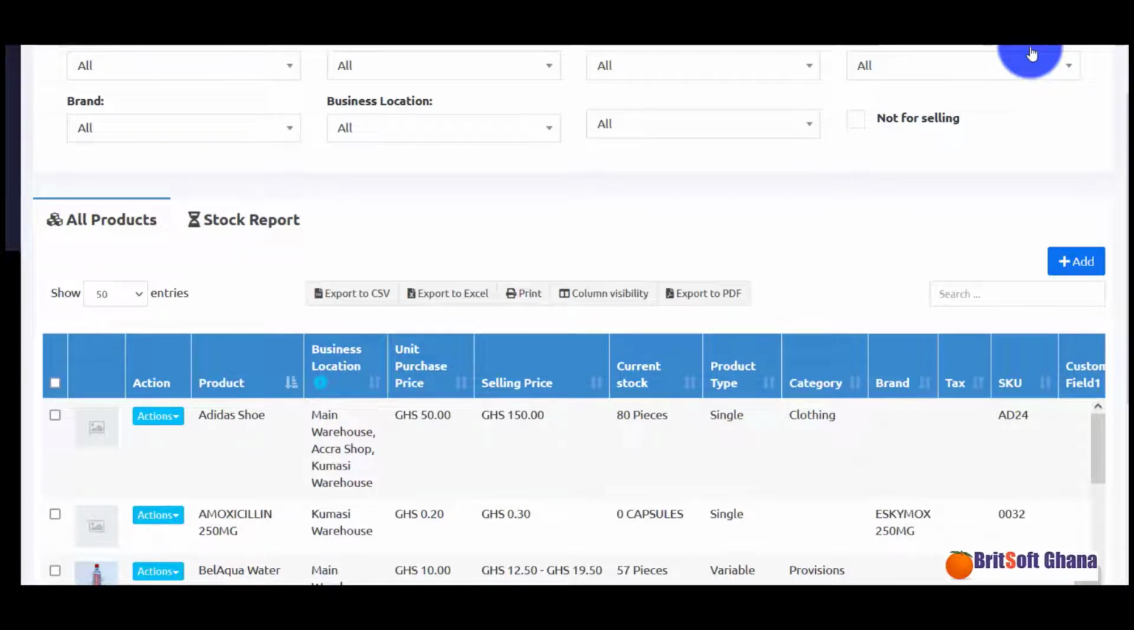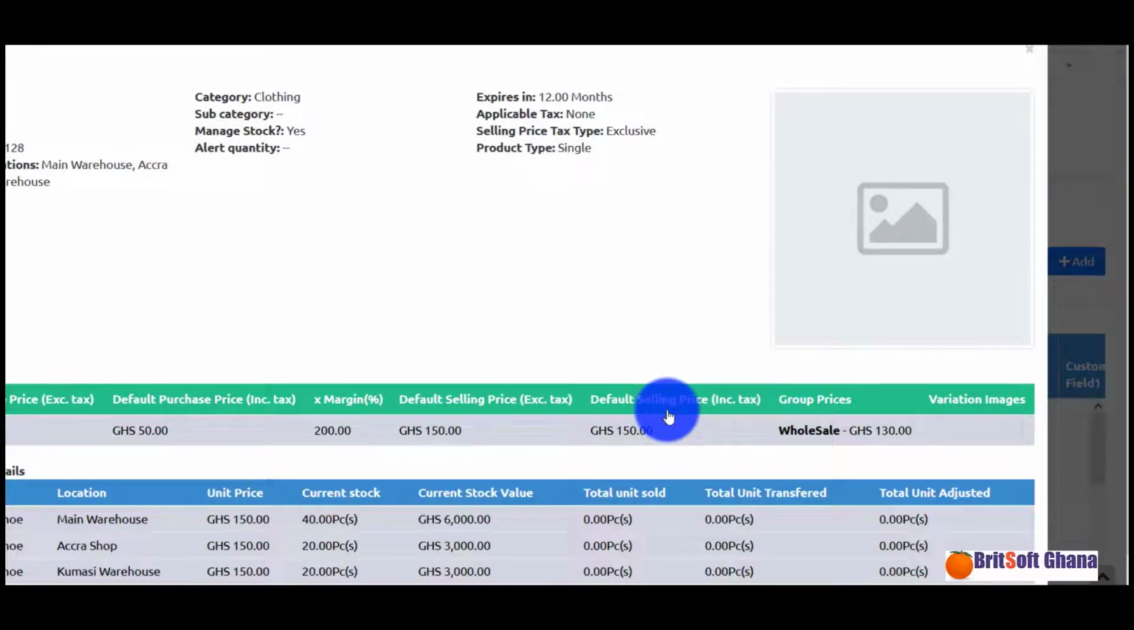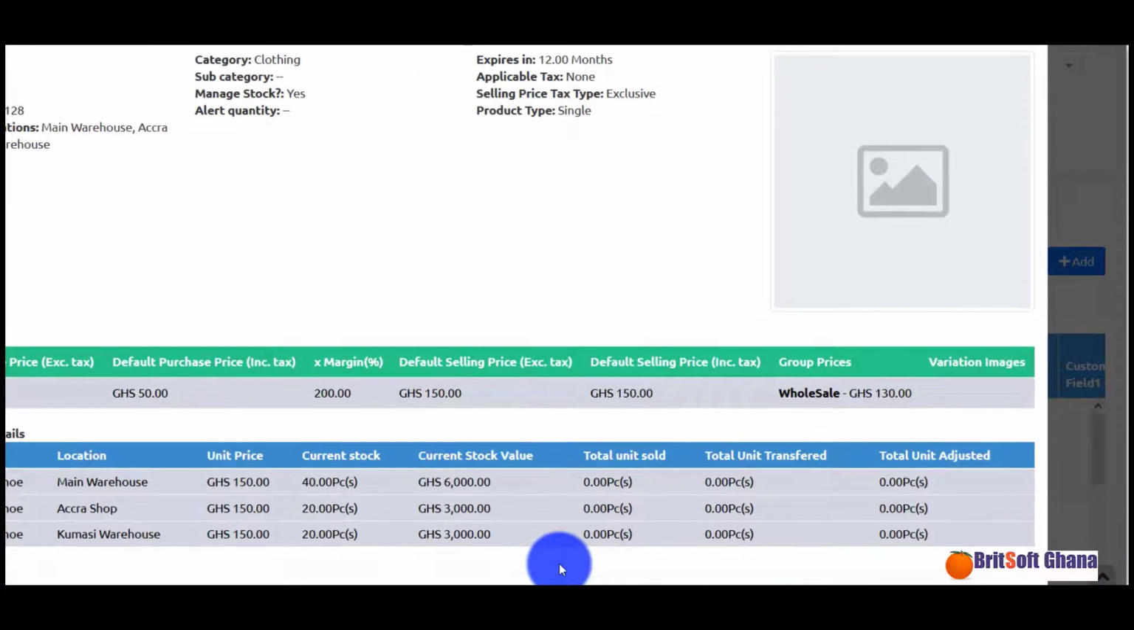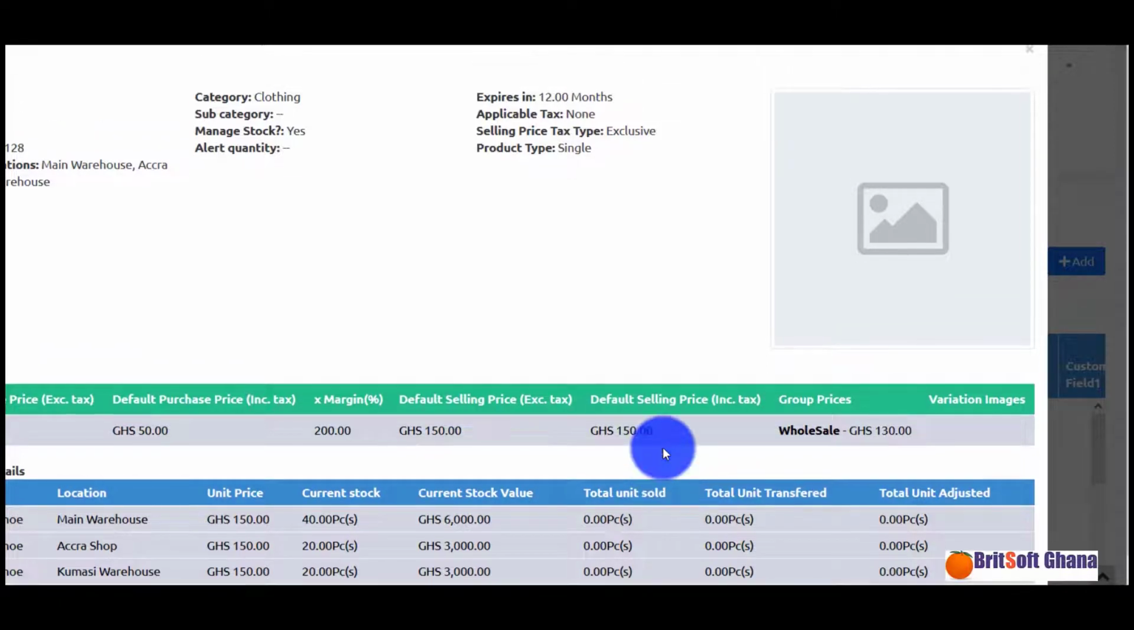Because you've selected locations 1, 2, and 3, it has combined all the stock for those locations and it's here. But if you want a breakdown, you just click on it and it will give you the breakdown of the stocks for each location. So when you come here, you can see there's 40 for the main warehouse, 20 for the Accra shop, and Kumasi has 20 as well. Yes, and if there has been any unit sold or any unit transferred, you have all that data here that you can use.